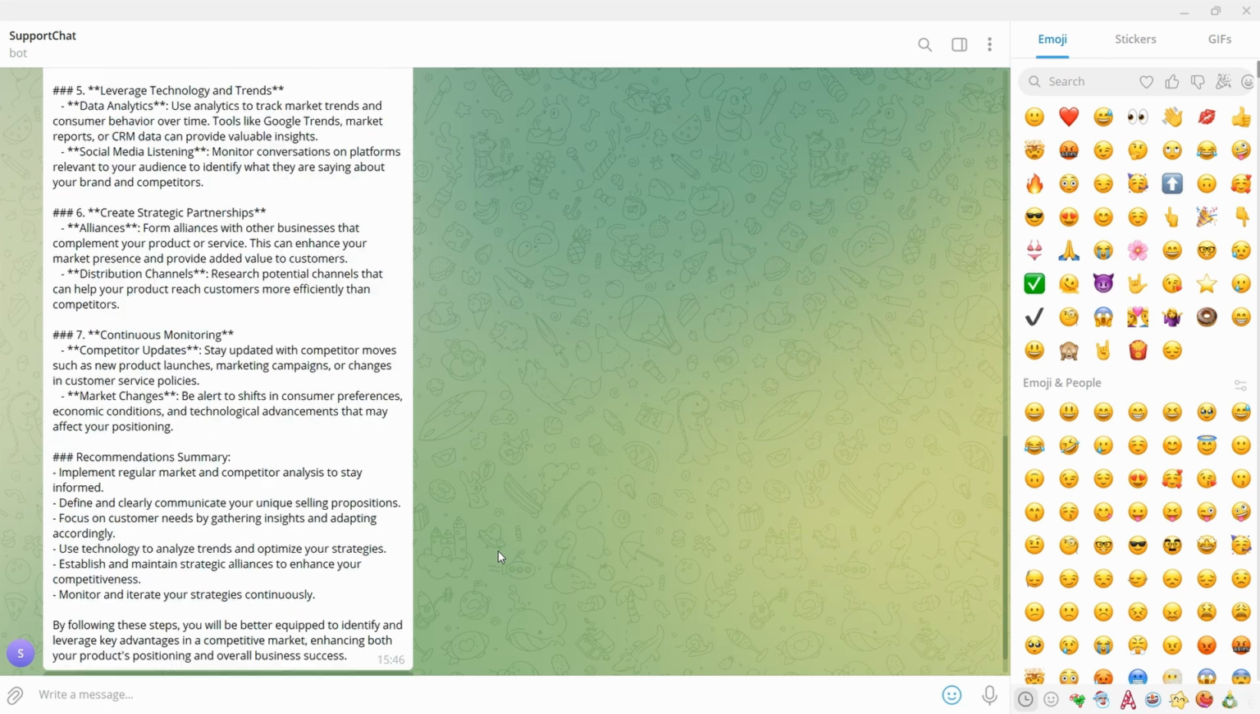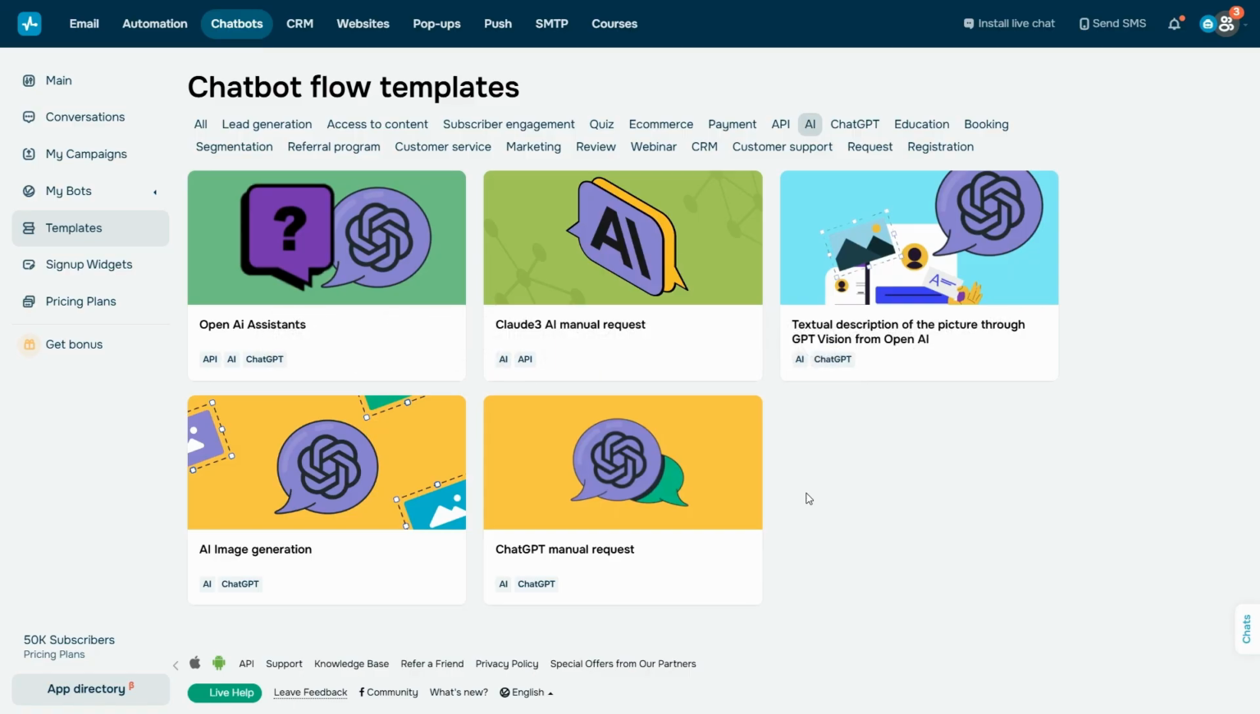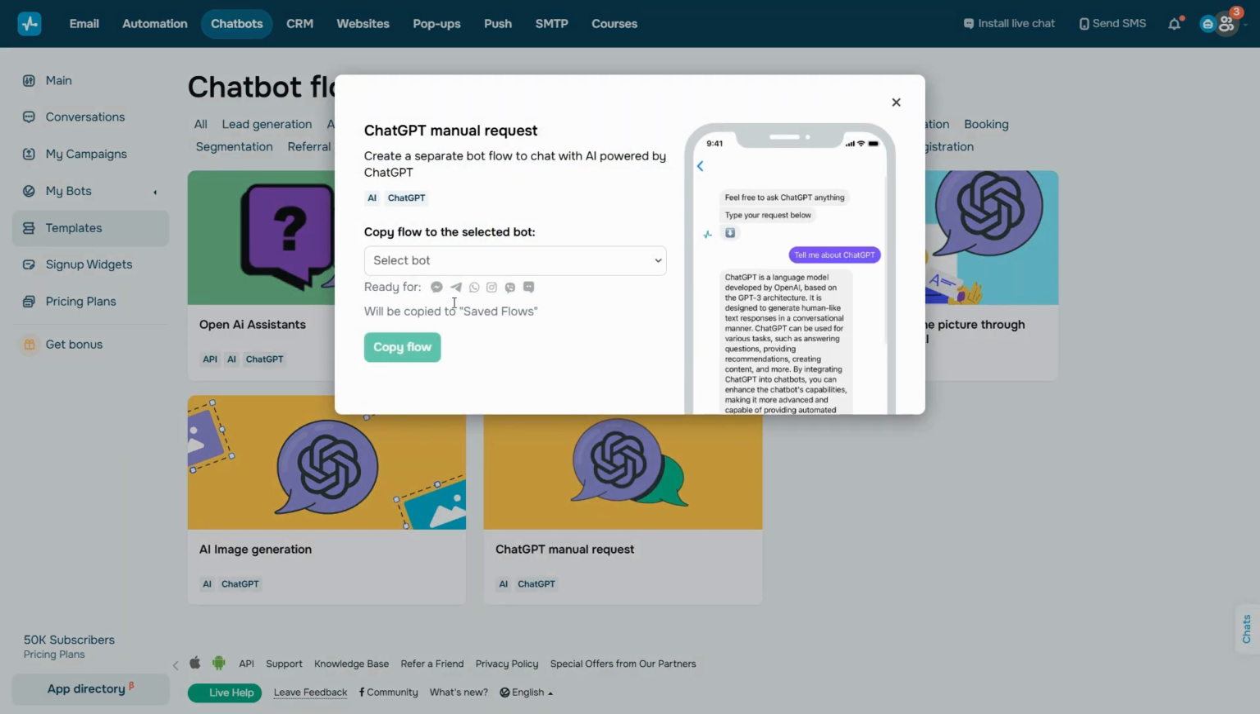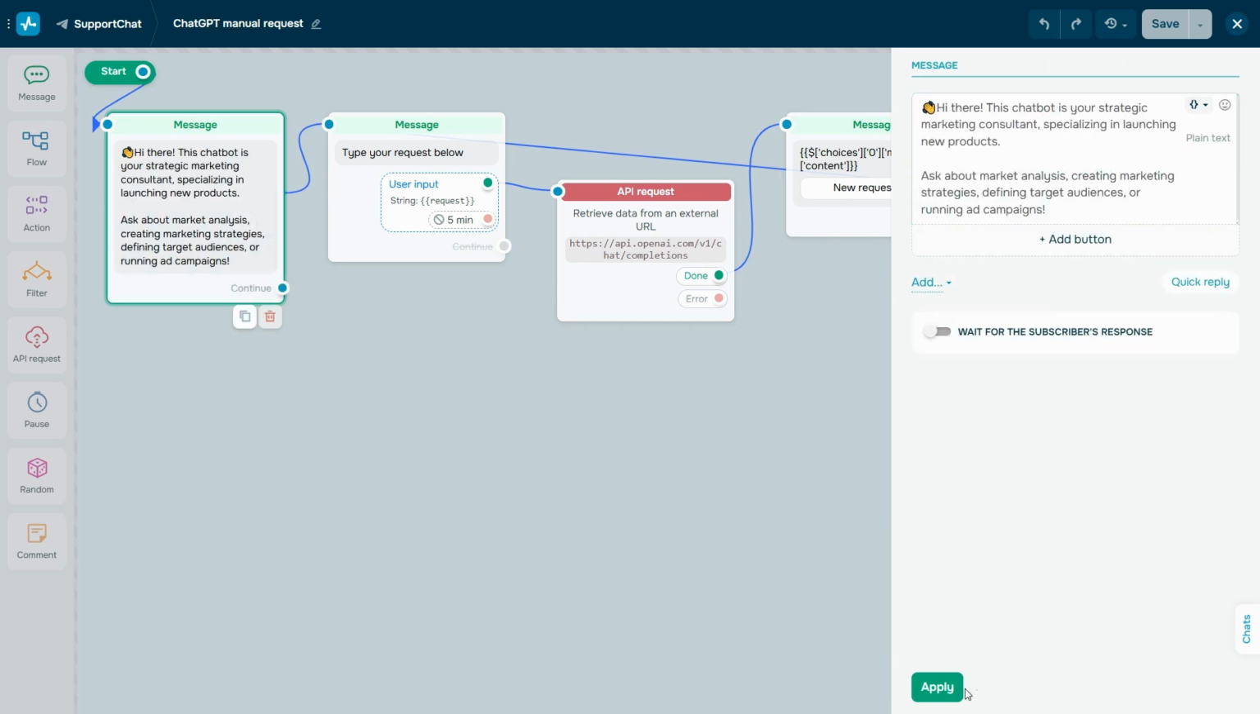Let's explore how to set up these flows and connect ChatGPT and Claude to them. ChatGPT manual request. Go to the template gallery in the chatbots section of your SendPulse account. Find the ChatGPT manual request flow template and select a chatbot you want to add it to. In the first flow message, outline your chatbot features and explain how it can help users.